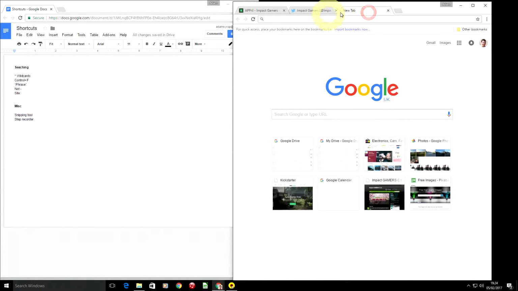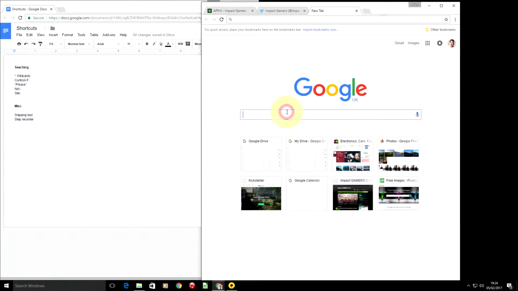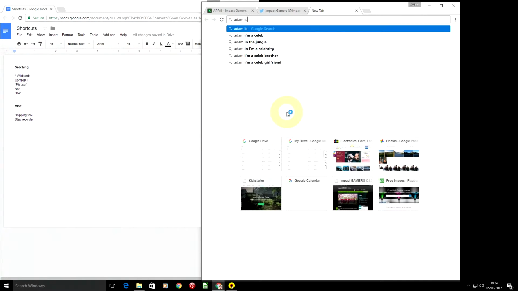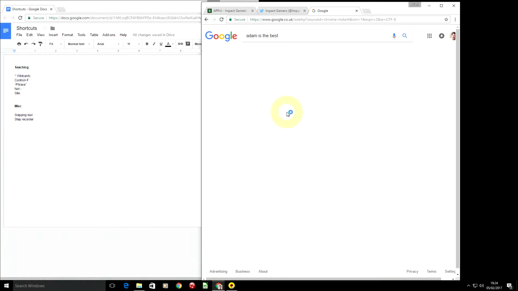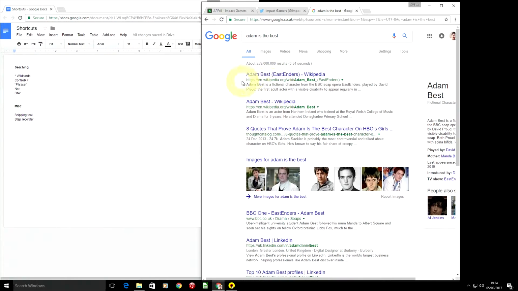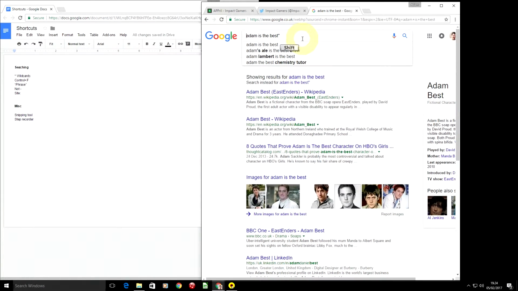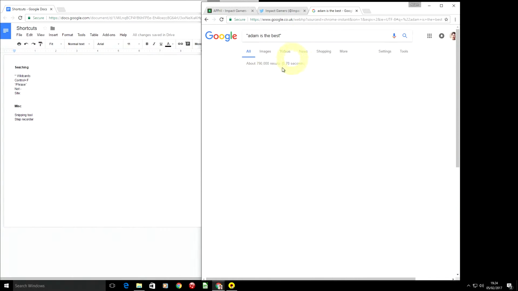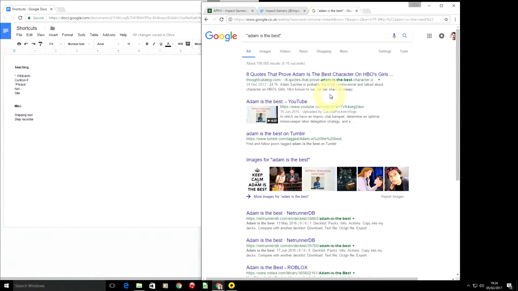Now when you're actually searching in Chrome, you can search for a phrase. So Adam is the best, there you go, and it will bring up pages. There you go, Adam best. But if you want to search for that phrase, if you put it in speech marks and search for it, you'll see it will actually come up with only pages where Adam is the best is a complete phrase.